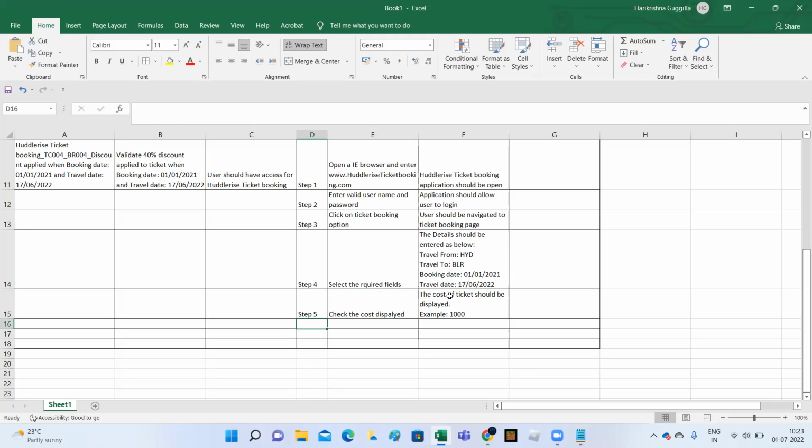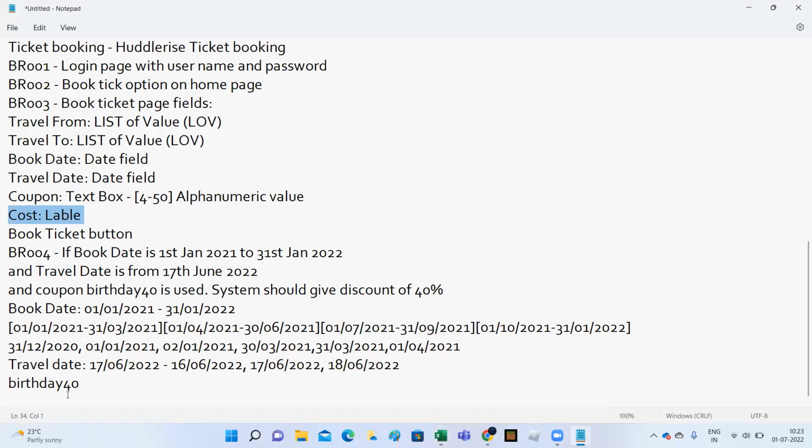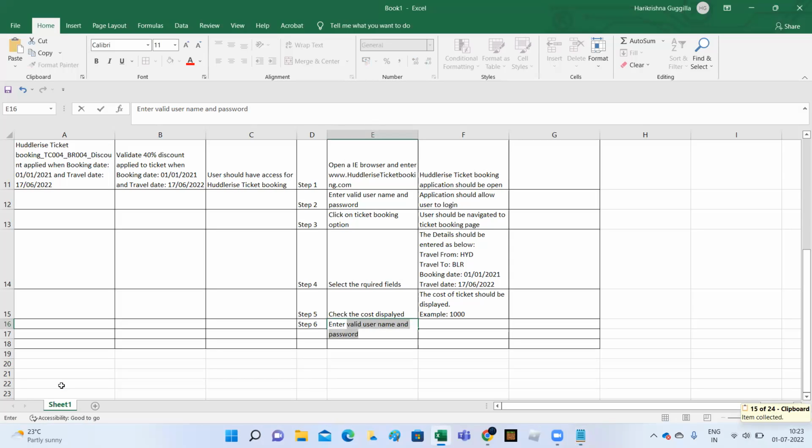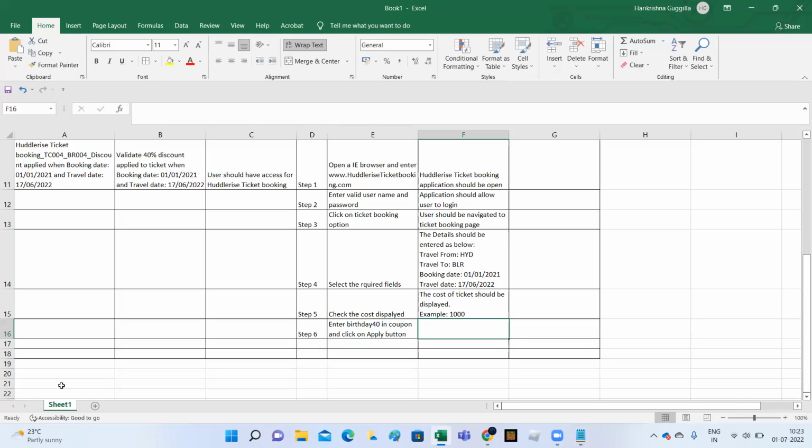If you're checking, what is step 6? What we have to do? Whether the ticket cost is decreased for the coupon. If you have not applied the coupon, how will it be discounted? Yes sir, we have to apply the coupon. What is the coupon value that we have to apply? Birthday 40, sir. Enter birthday 40 in coupon and click on the Apply button. Okay.